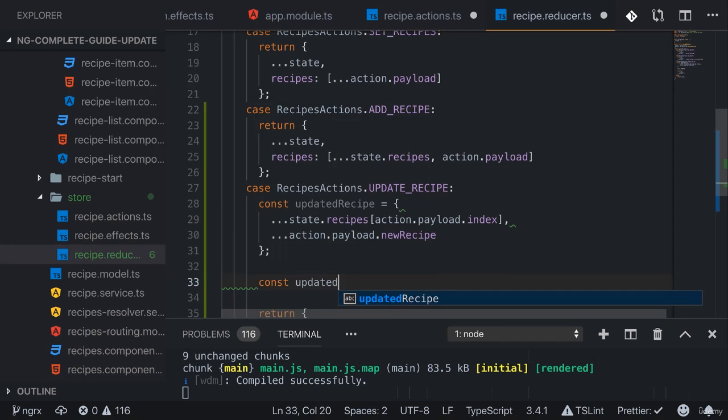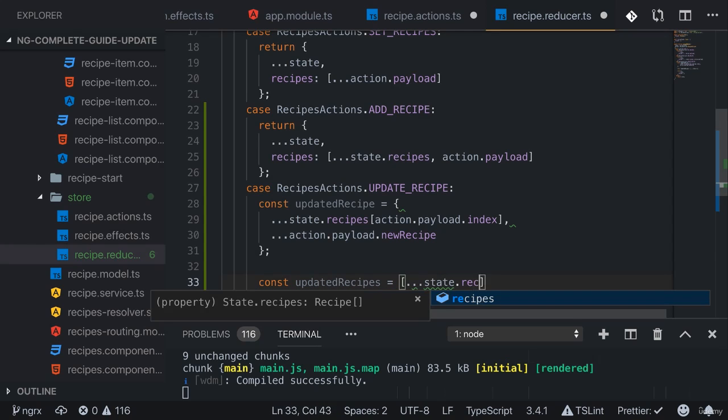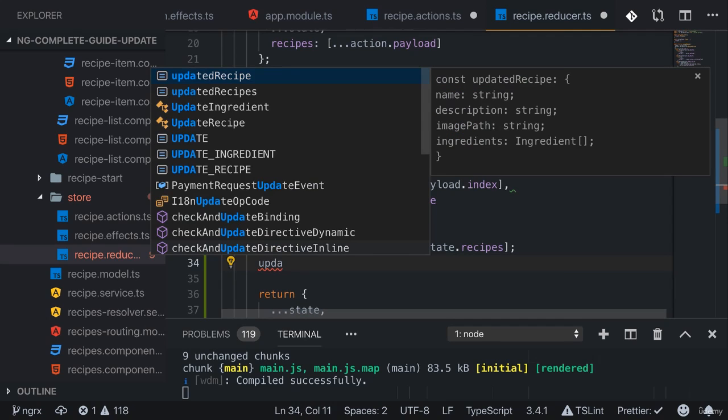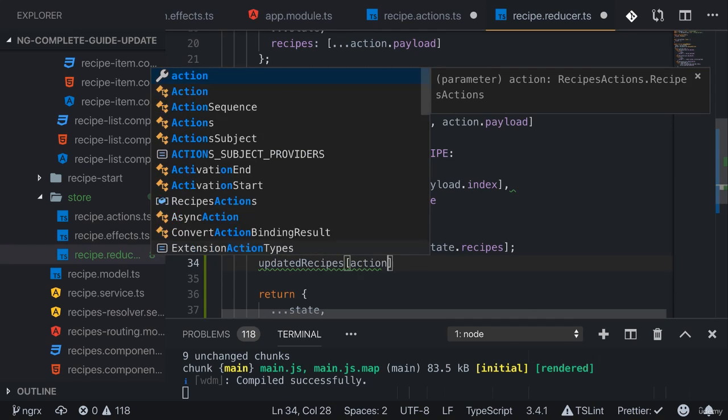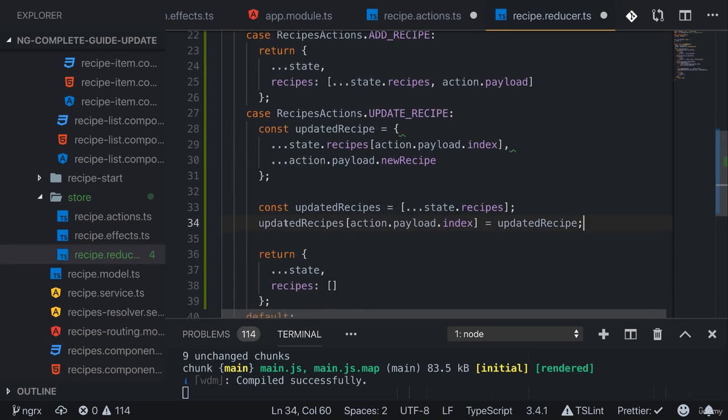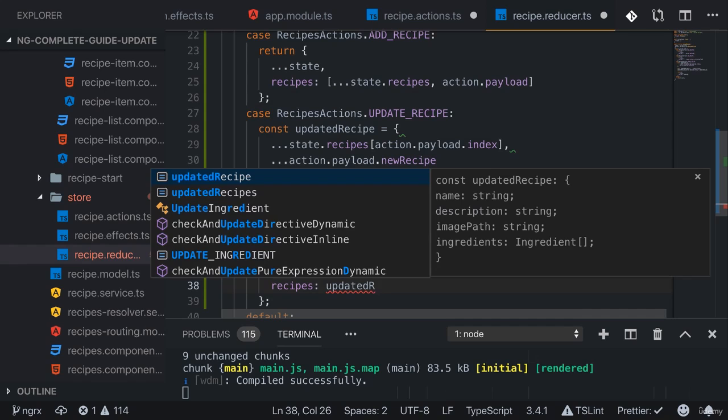Now we just need the updated recipes, so the entire list. For that, I first of all copy my old recipe list so that we have a new list. And then on the updated recipes, let's select the right recipe through the index here and set this equal to the updated recipe to override that element at this index in the copied list. And now we can use that copied list down there, updated recipes like that.